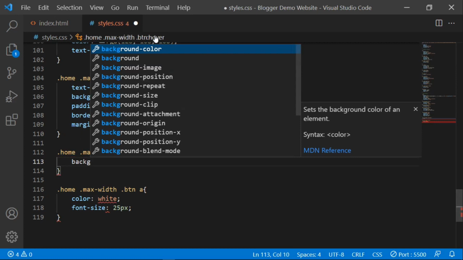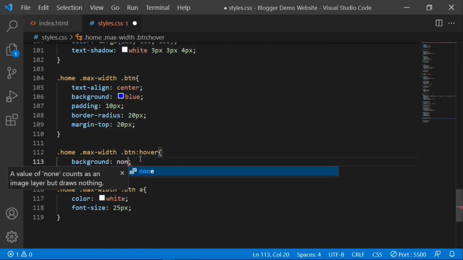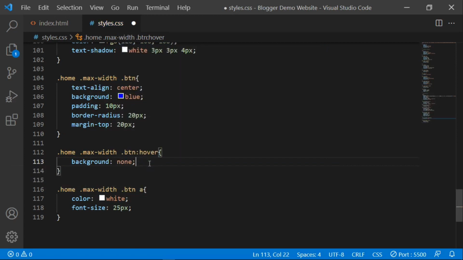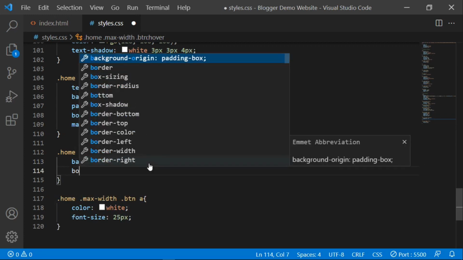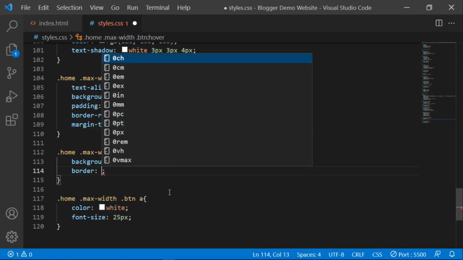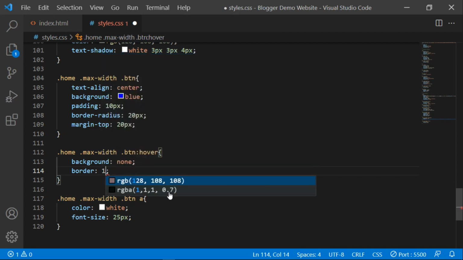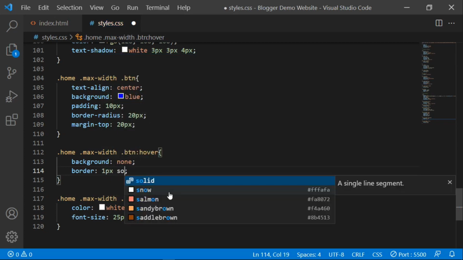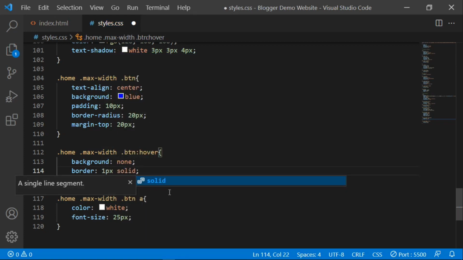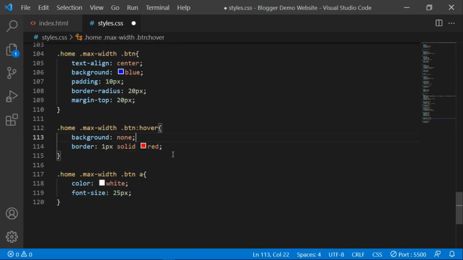I'm going to give it background none, but I want to add a border, so let me add a border of, sorry, let me say 2 pixel or 1 pixel solid, and which color, let me say red, and then now let me also copy this section.